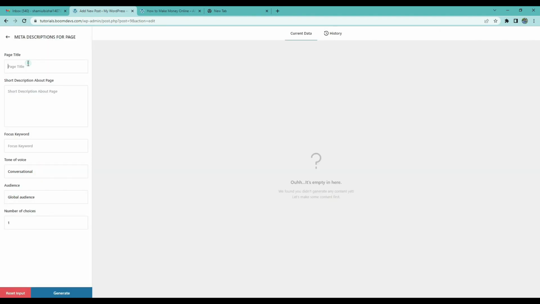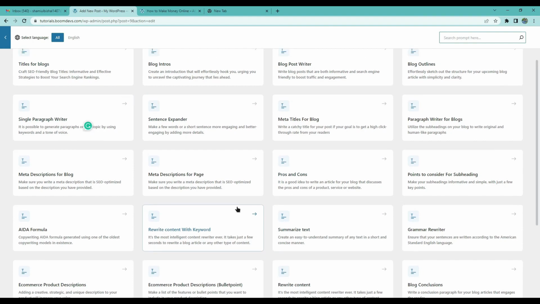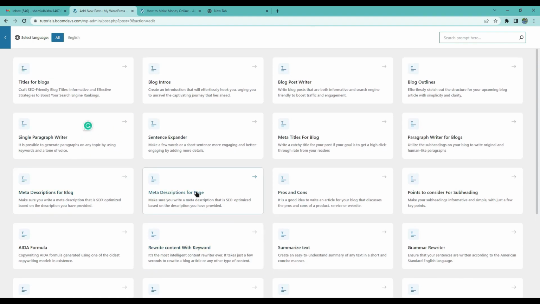Also, it is possible to create a meta description of a blog by just putting the blog title and a short description. It is also possible to summarize the content. In the pro version, there are many templates, and new templates are added frequently.